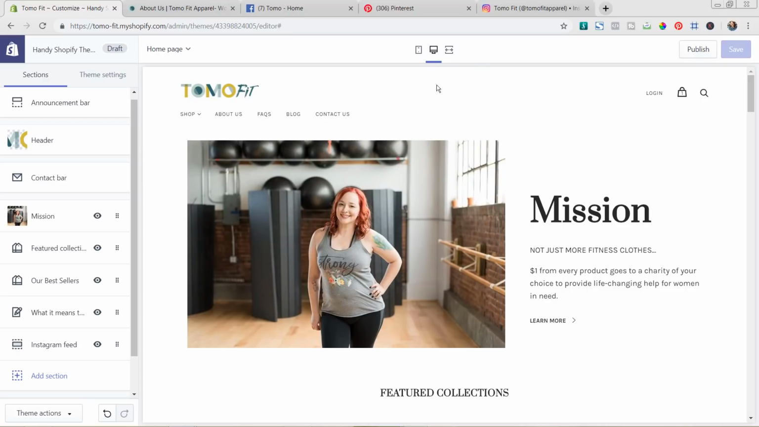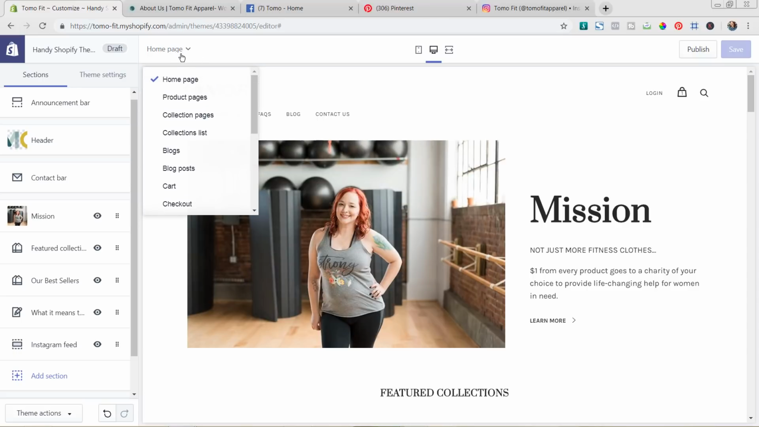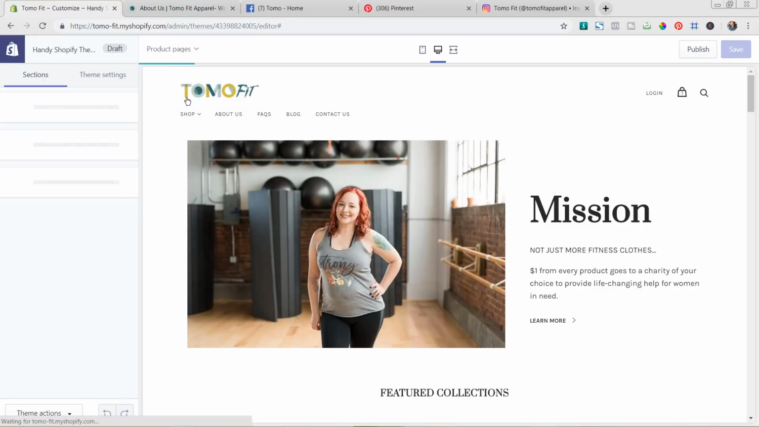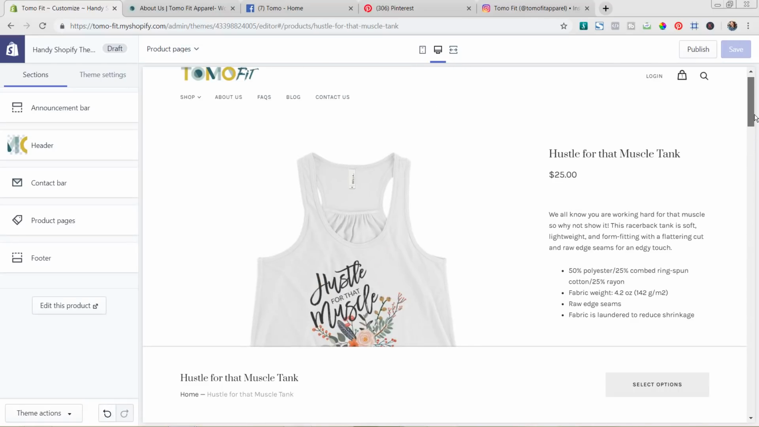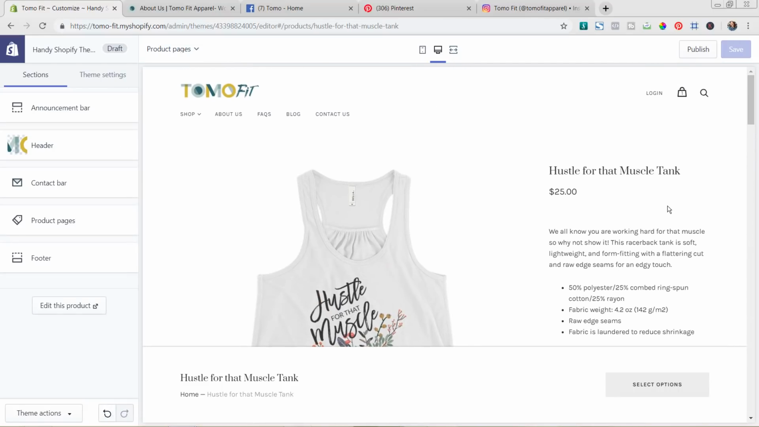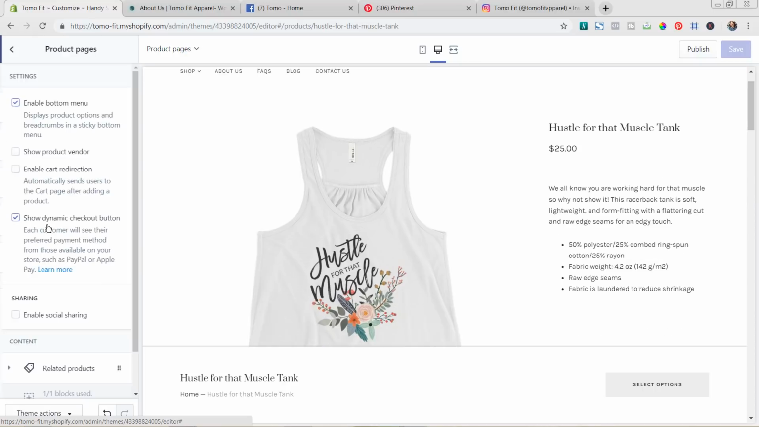So to edit additional pages on your site, like your collection or your product page, you can just come in here and select it from the drop-down menu. So next, let's go ahead and do product page. This is now going to open an example of what your product page looks like, and we can make edits as well. We can see here the examples of announcement bar, header, and footer are the same as we set up before, but now we have this new option of product pages. So let's click in on this.